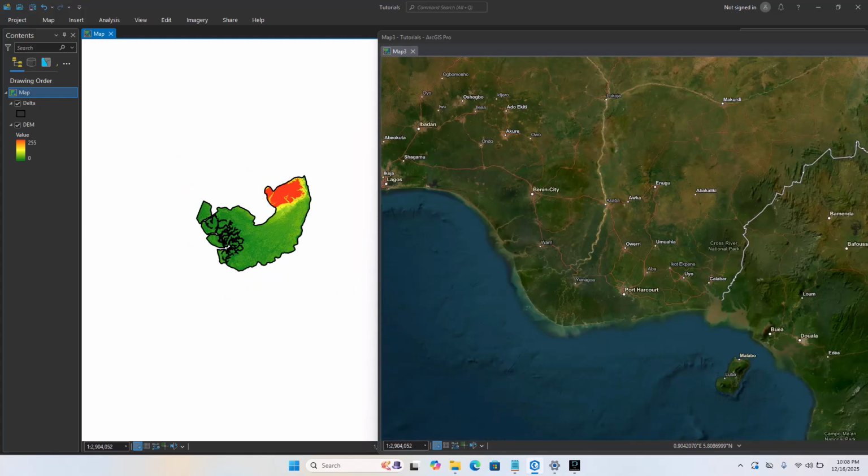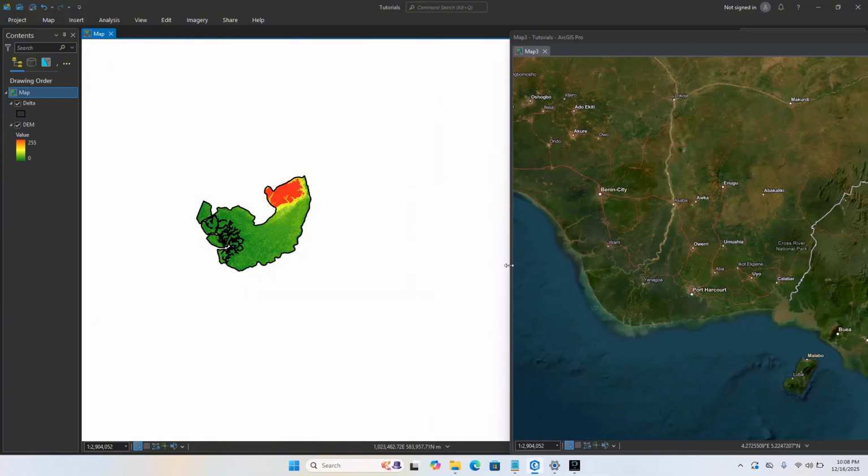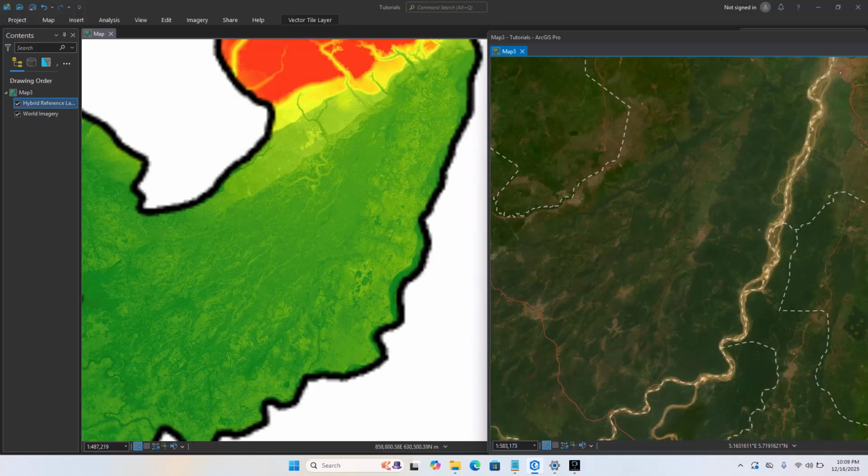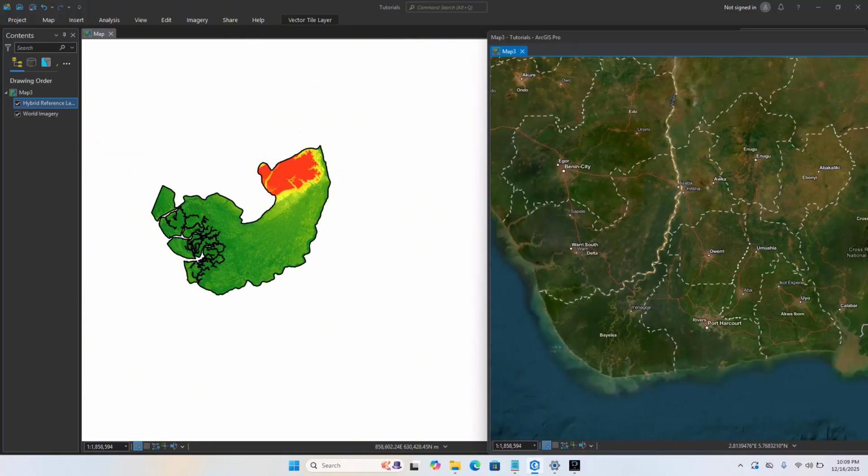What we have on the left hand side is correlating with what we have on the right hand side.